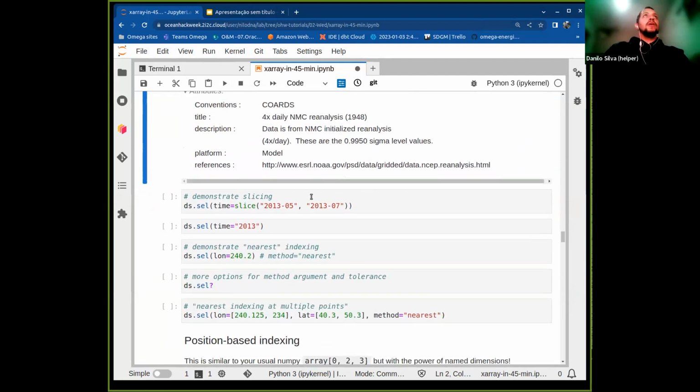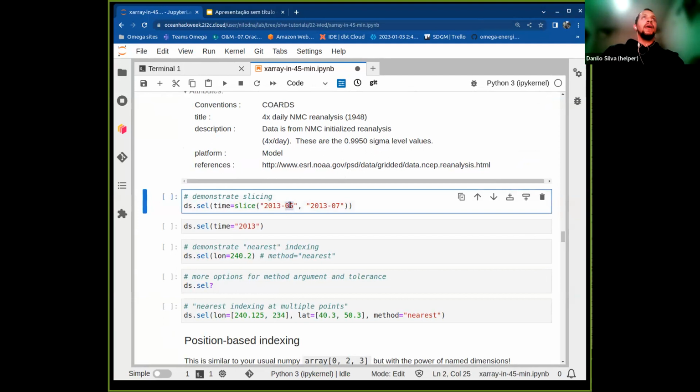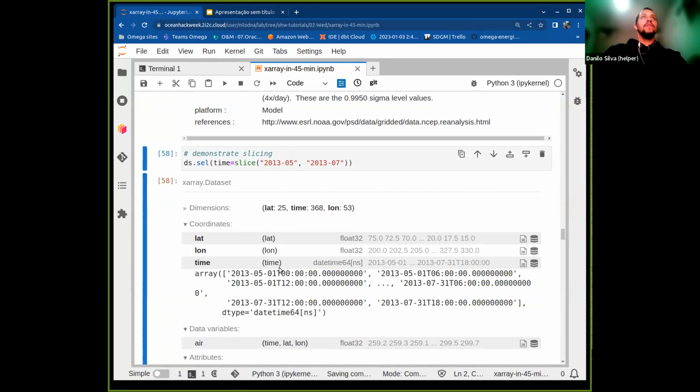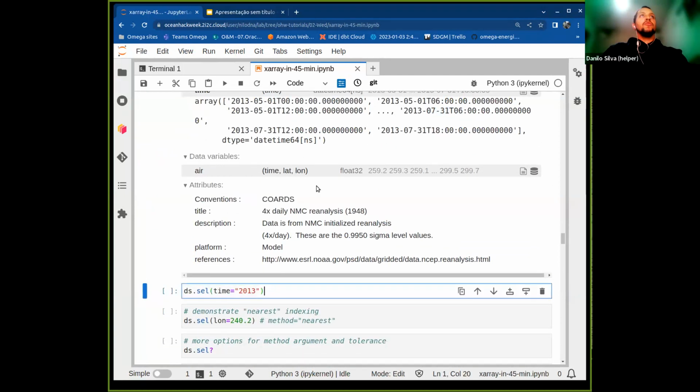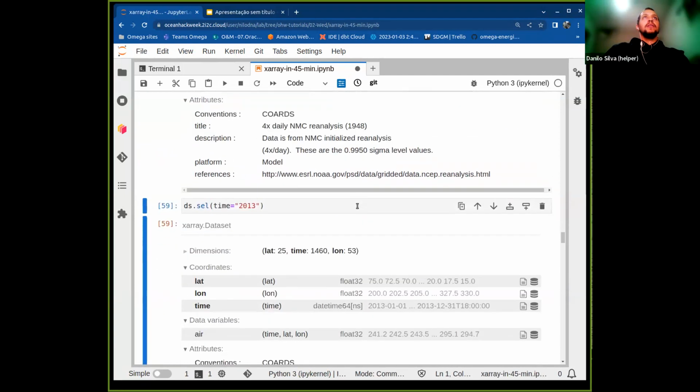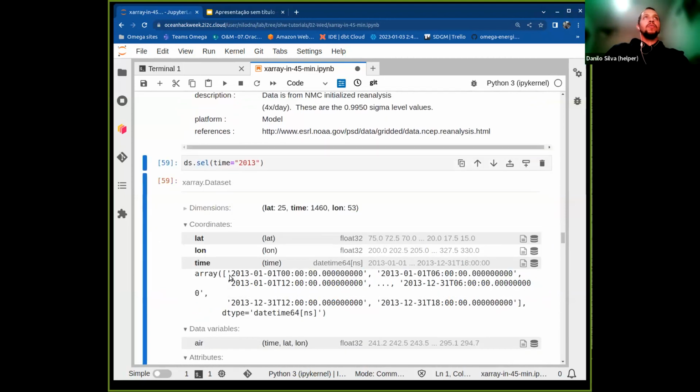Okay, we can also extract a range of this temporal data. So we can extract data from May up to July, and it is still going to work. So we have data here from May up to July. And we can also extract just for 1 year. So we are going to have a lot of data, but okay, it's going to work. So we have data from 1st January until 31 December.